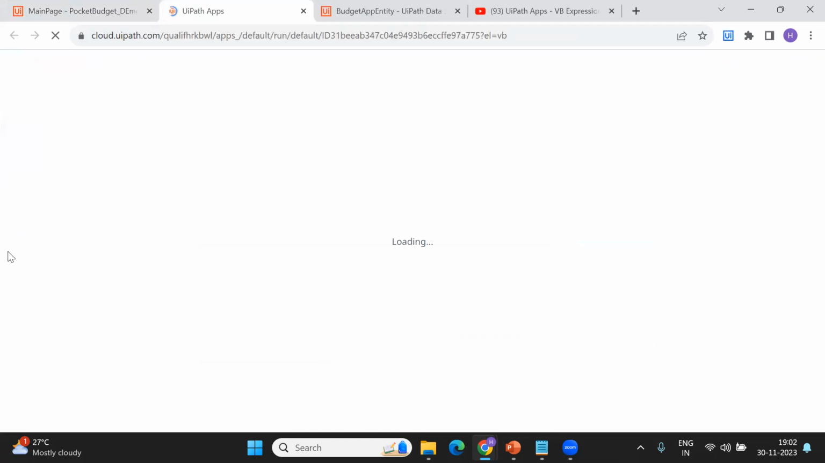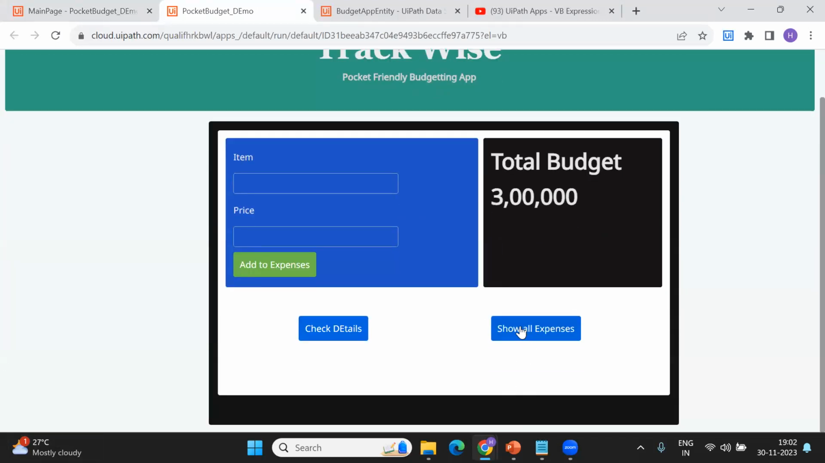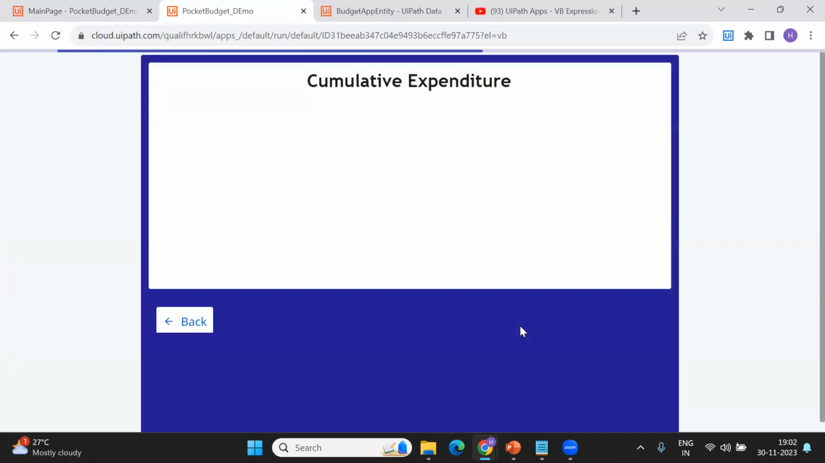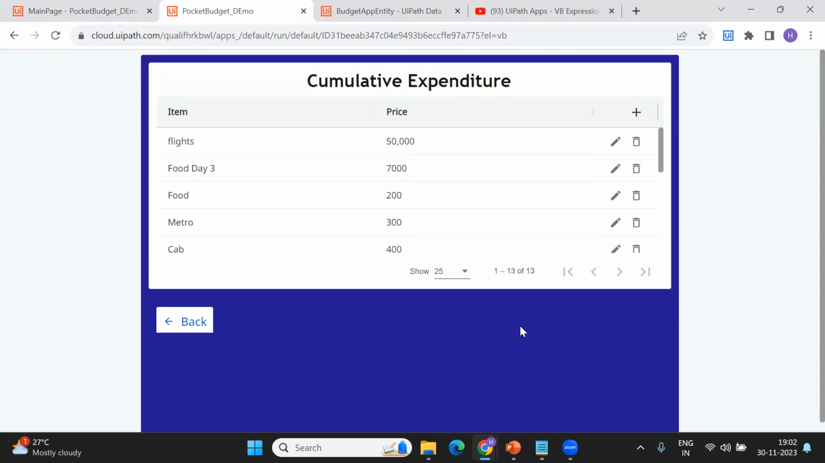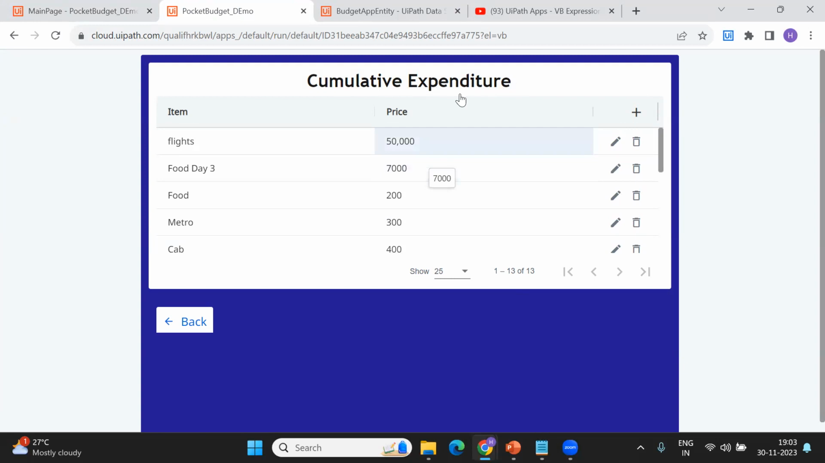Okay, so let's view this. Okay, perfect. So now I'm going to click on show all expenses. As soon as I click on that, it has taken me into a different page. And here we can see the cumulative expenditure, all of the items that are there in my data service, right? So here you can see all of them.